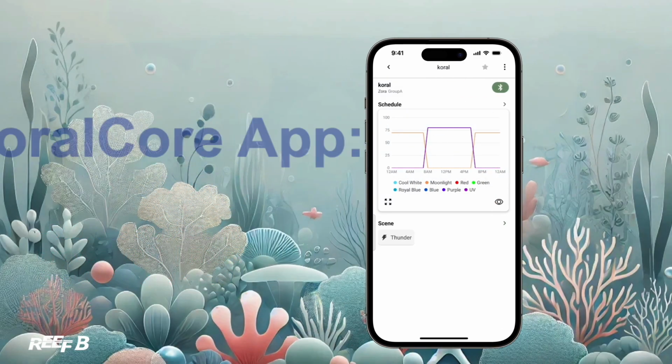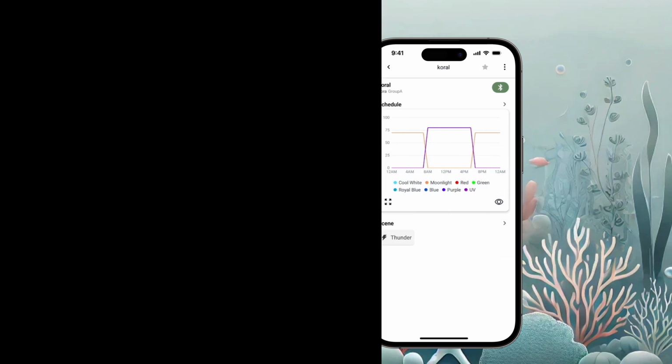Schedule Setup Guide for koralLED. Quick Schedule Setup allows you to complete the scheduling for koralLED in just 50 seconds.